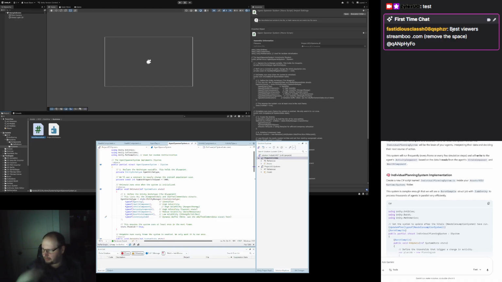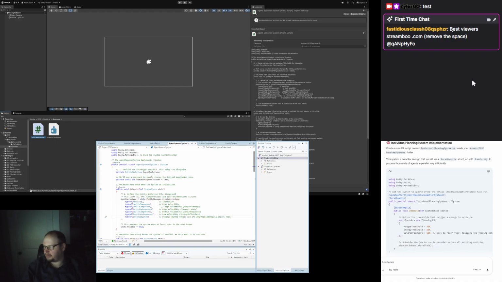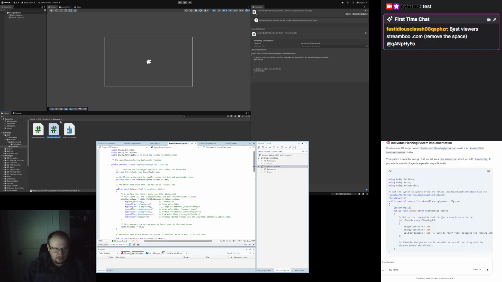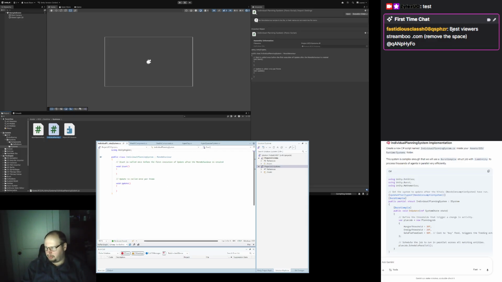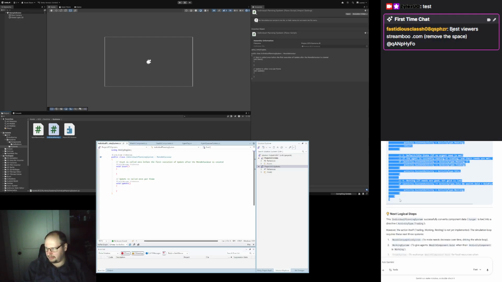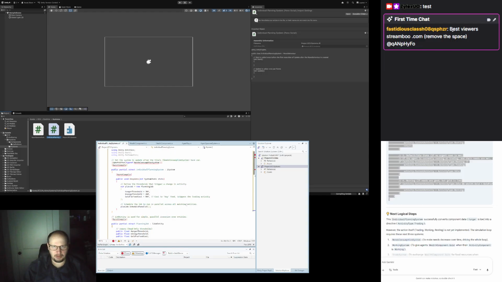Individual planning system implementations. All right, let's go to the ECS systems folder. Create a MonoBehaviour script. It's going to be our IndividualPlanningSystem.cs. These letters are so small. Alright, so we have our individual planning system. Wow, okay, it's really giving me a lot here for these systems.